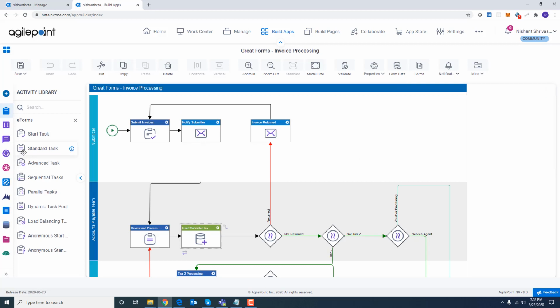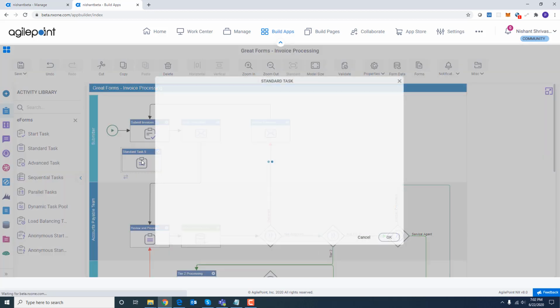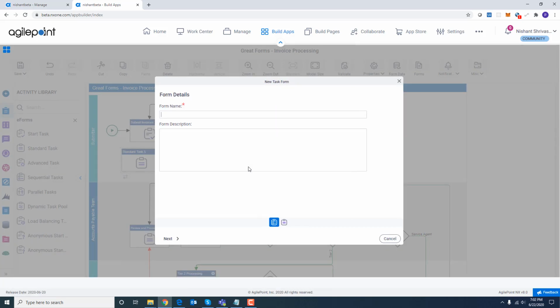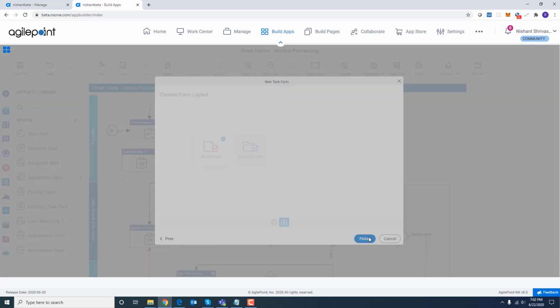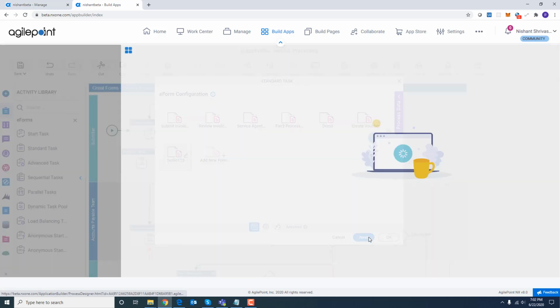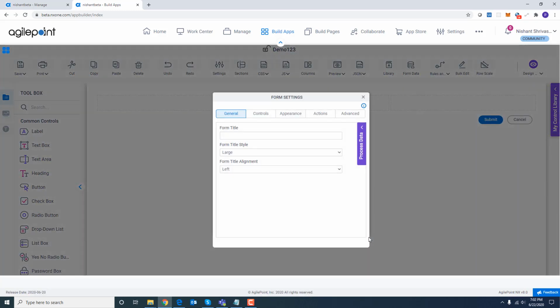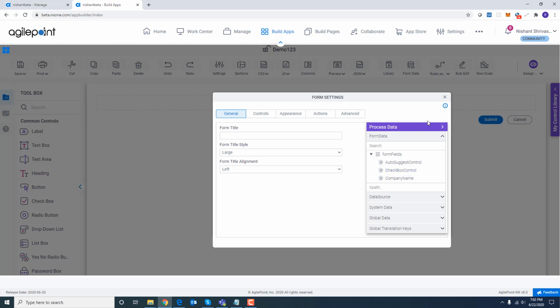Now next I'm going to show you the forms part of it. I'm going to drag and drop a form activity. I'm going to add a new form. I'm going to say this is a blank form and click finish. You will notice a pretty similar thing with the form designer as well. All the pop-up dialogues have been redesigned, and the navigation style at the top for these dialogues is more modern looking. Also the data explorer has been redesigned in the same way.